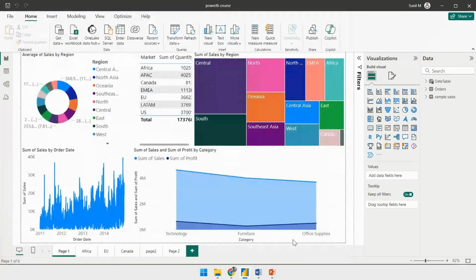This was all for Power BI desktop settings. In the next session, we'll be talking about some different elements of Power BI.